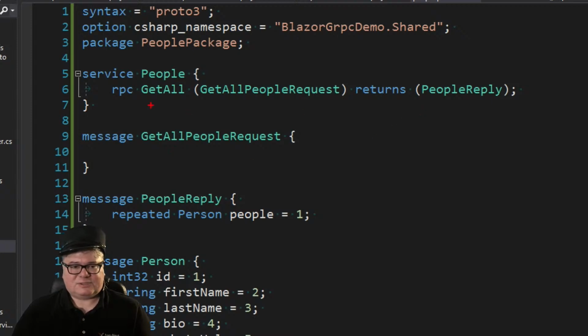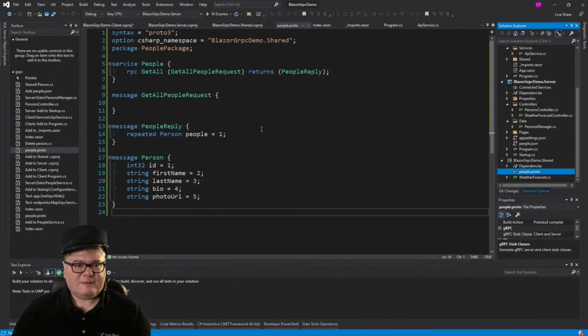And here's the service, right? Our people service. Here's a remote procedure call, getAll. It takes the getAll people request and returns a people reply, which contains a people property that's an array of person. Get it? So this Proto file is essentially defining the metadata, the structure, the classes, and the services and their inputs and outputs. Now it's up to you to implement a service. So let's do that now.